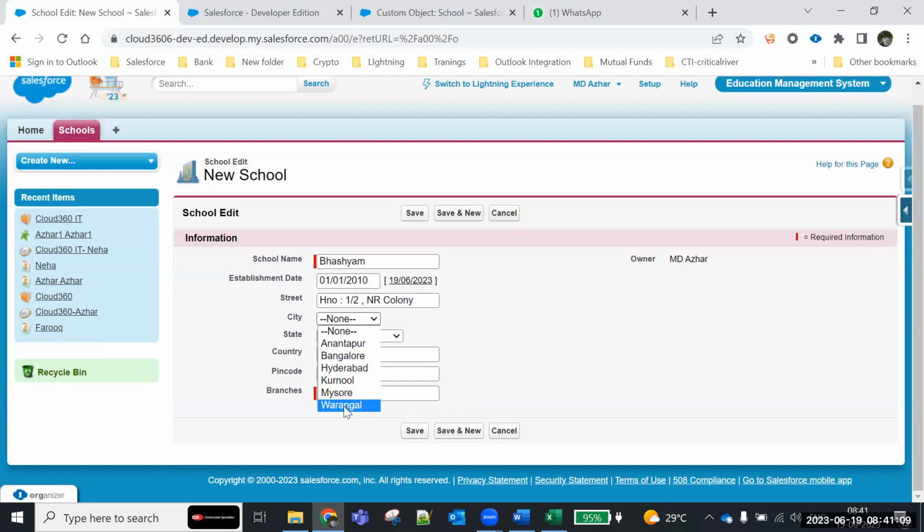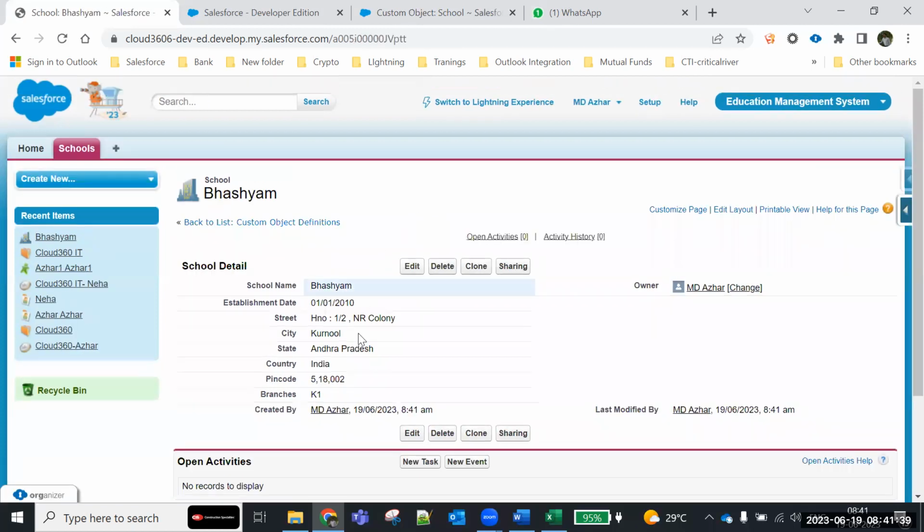So this is the drop down, and it is in alphabetical order: Anantapur, Bangalore, Hyderabad, Kurnool, Mysore, Warangal. Whichever city you have, you'll select that city. State, which state is it? Andhra Pradesh. Country, India. Pin code 518002. Branches, so Kurnool, right? K1 branch. Okay, save. Now your record is created.